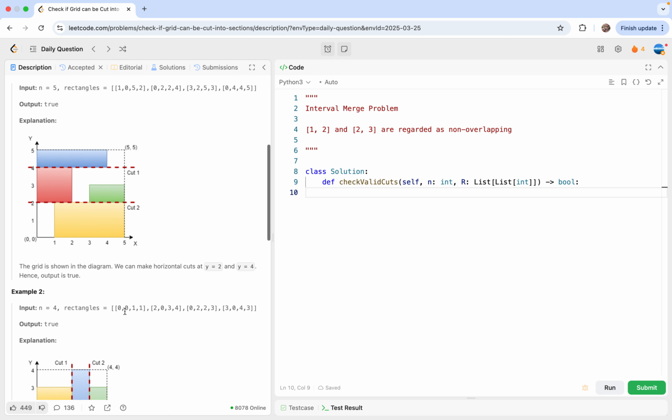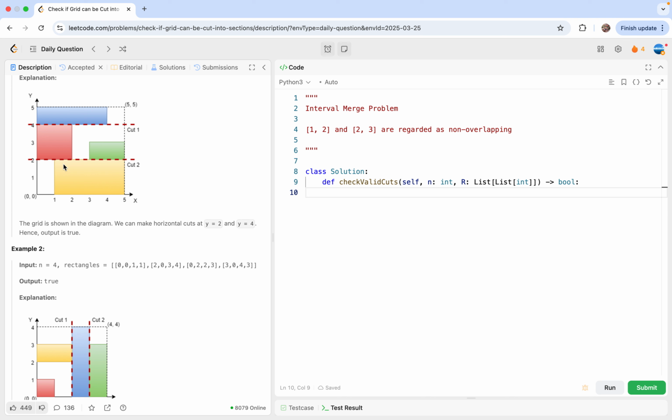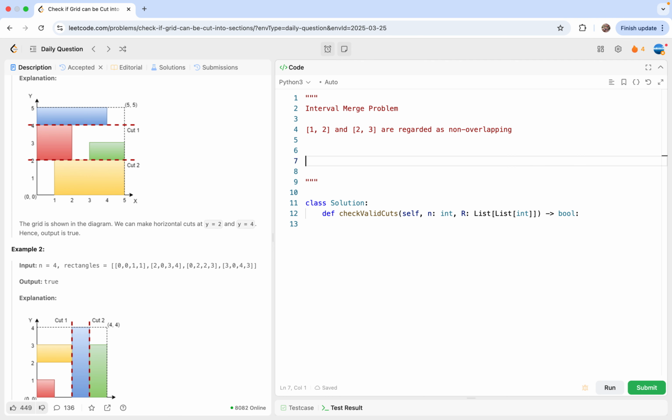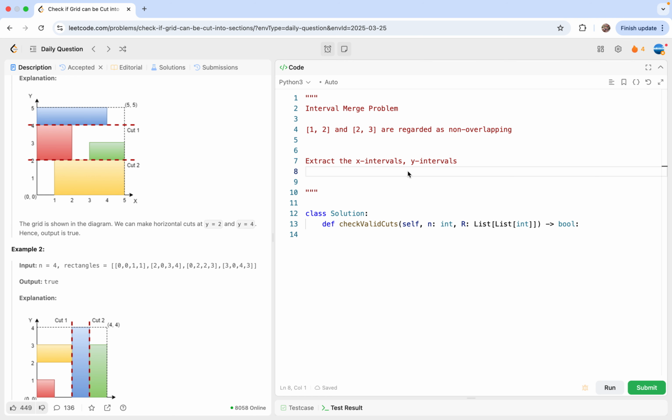So first, we notice that if touching, we are going to regard it as non-overlapping. So this is an important assumption. So the idea would be the following. We can extract the x intervals and the y intervals, right? And then we are going to merge the overlapping ones, and then see if we can have at least three merged intervals in either direction, x or y. If either one is true, the result will be true, otherwise false.